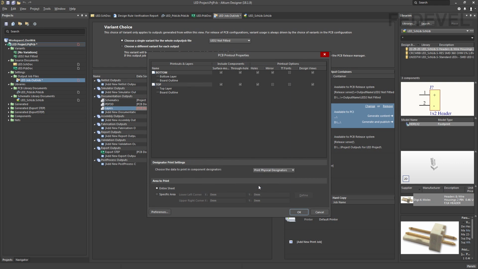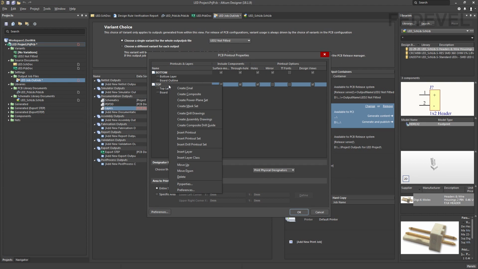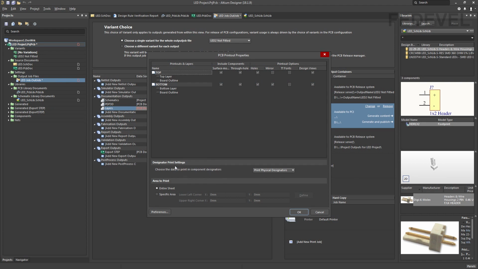Left click on close. And because these are the pages, on the first page we would like to have the top layer, and on the second page we would like to have the bottom layer. So we need to reorder these pages. Right click on the top and left click on move up. Perfect. Left click on OK.